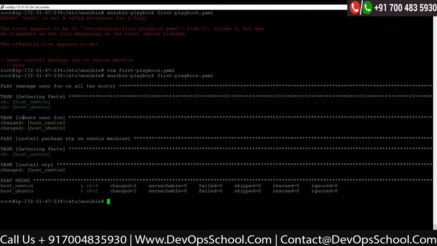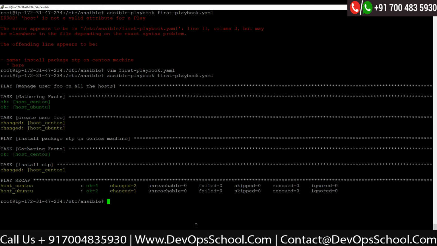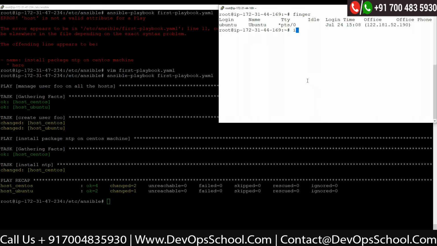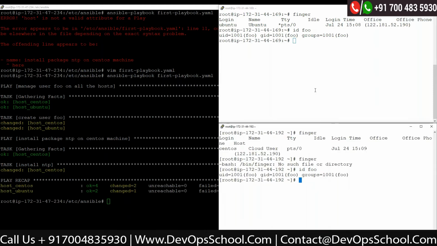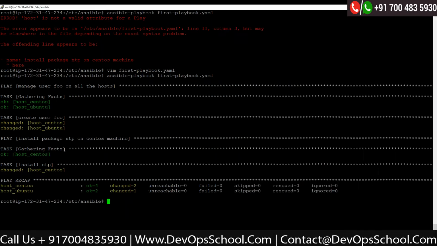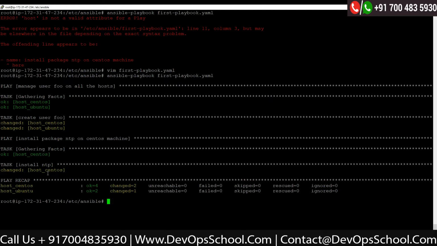And then you have the task here, which is create user foo. And you see that this task status is that it changed something on host CentOS and host Ubuntu. So if we quickly connect to our machines here, if I say id foo, that means foo user is created on both the machines. Foo user is created, right? And then install NTP, that was part of another play here. On host CentOS, install NTP was executed, and that would have installed the NTP application on our CentOS machine.